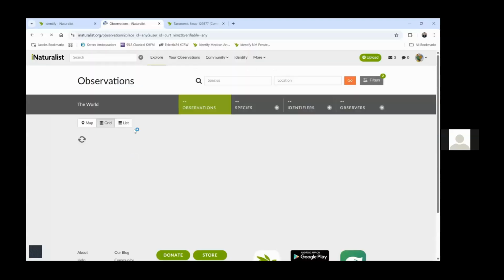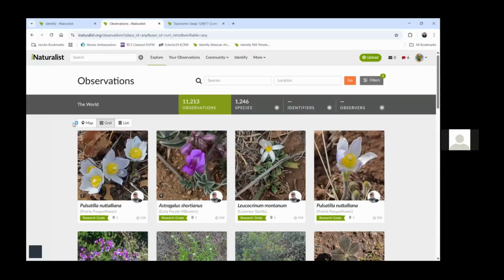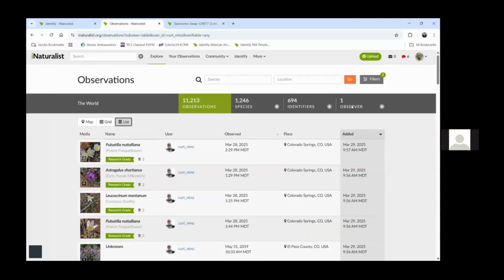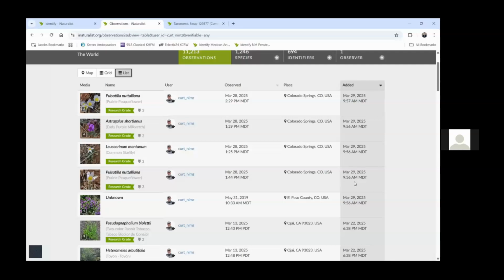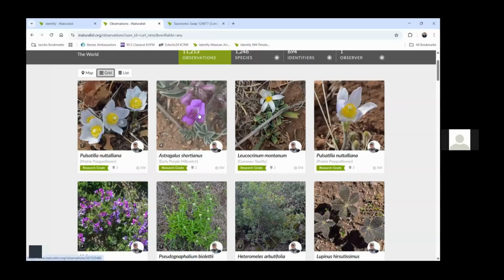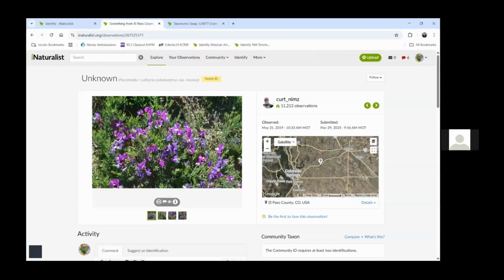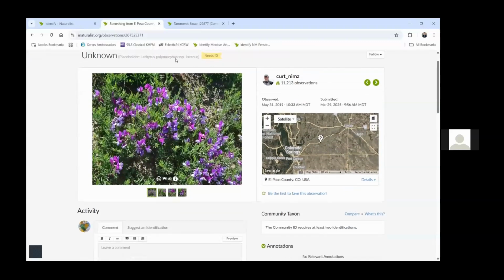We can go to his observations, and we can see if we go to list view here. These are all from the end of March, about a week ago, in Colorado Springs. He uploaded Pasqueflower, Astragalus, Star Lily, another Pasqueflower, and an old observation here. So we can help out Kurt, because he tried to.